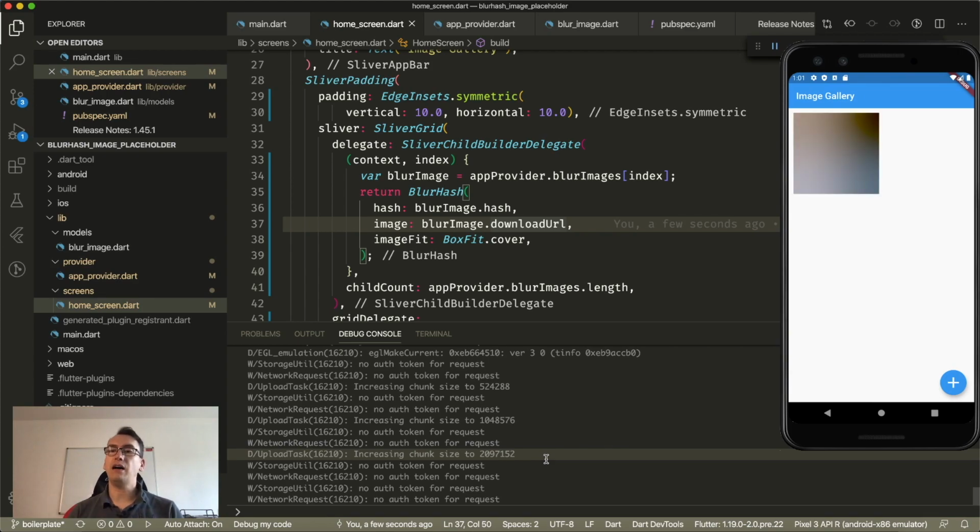But as you can see now, the upload is done, the blur hash is created, and after some seconds, we already see our image. That's it, more or less. We created our blur hash with that. That would be a bit too easy for us, right? We have already the shared preferences in place.